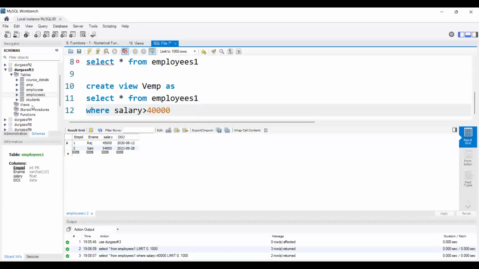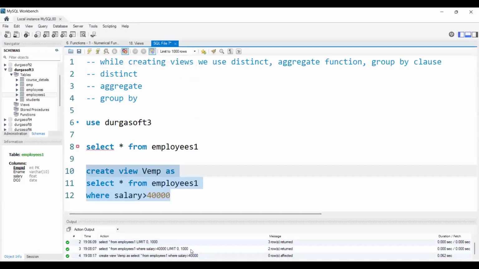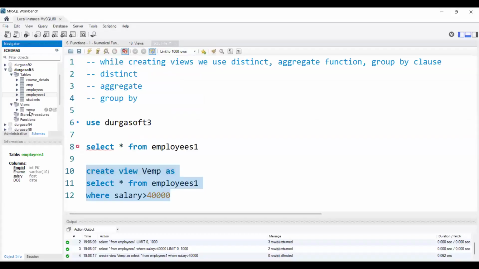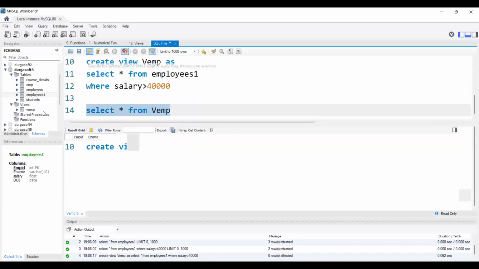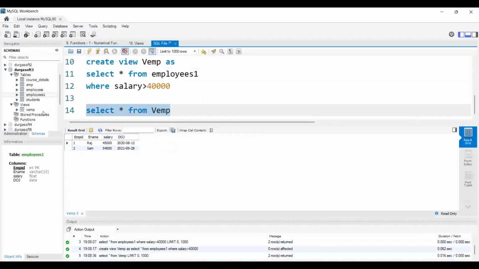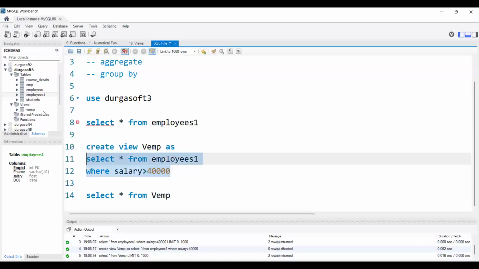Now I will create this view. I'm creating this view. It got created. I'm refreshing the database. I got my view called VEMP, right? I can display the view also. I will simply write select star from the view. I'm displaying the data from the view now. I have two rows of data, the same thing we saw previously, correct? Basically, I created a view and I stored one SQL query inside the view, but I didn't use any of those three concepts. I didn't use distinct, I didn't use aggregate, I didn't use group by, right?